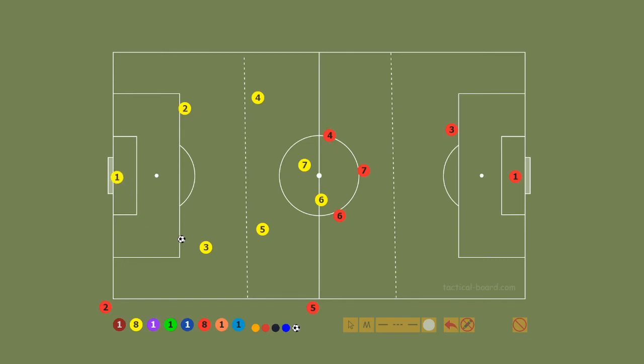Now what I mean by an indirect free kick is that the ball cannot be shot on goal by the person taking the free kick. If you do want to take a shot on goal, another player has to touch the ball first. So in this case, in an indirect free kick, red 6 could pass to red 7, then red 7 would be allowed to take a shot on goal. For a direct free kick, 6 can take the shot immediately on goal.